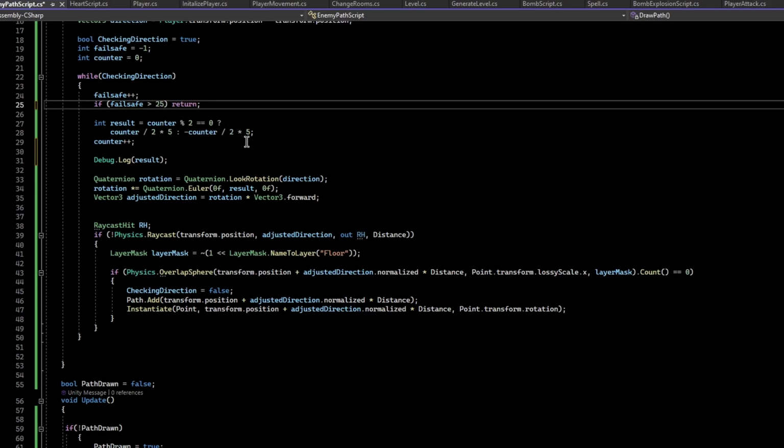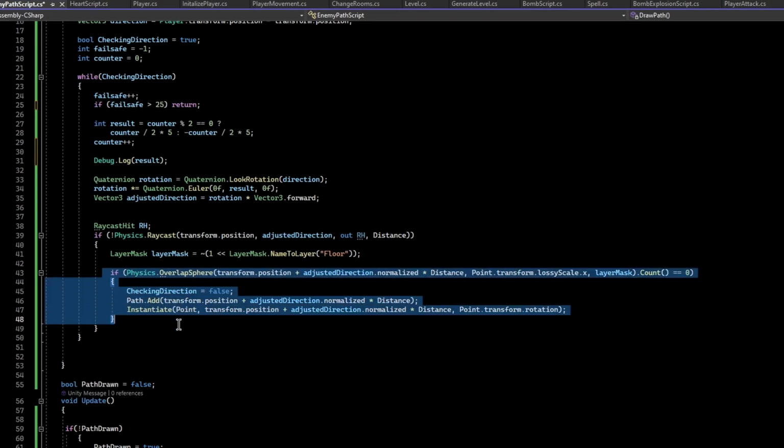And we're actually just going to make this 25 so it actually tries for a little bit longer. And this will keep going, so if the sphere is too big and it intersects with that cube, it will try again. It will do 5 more degrees.